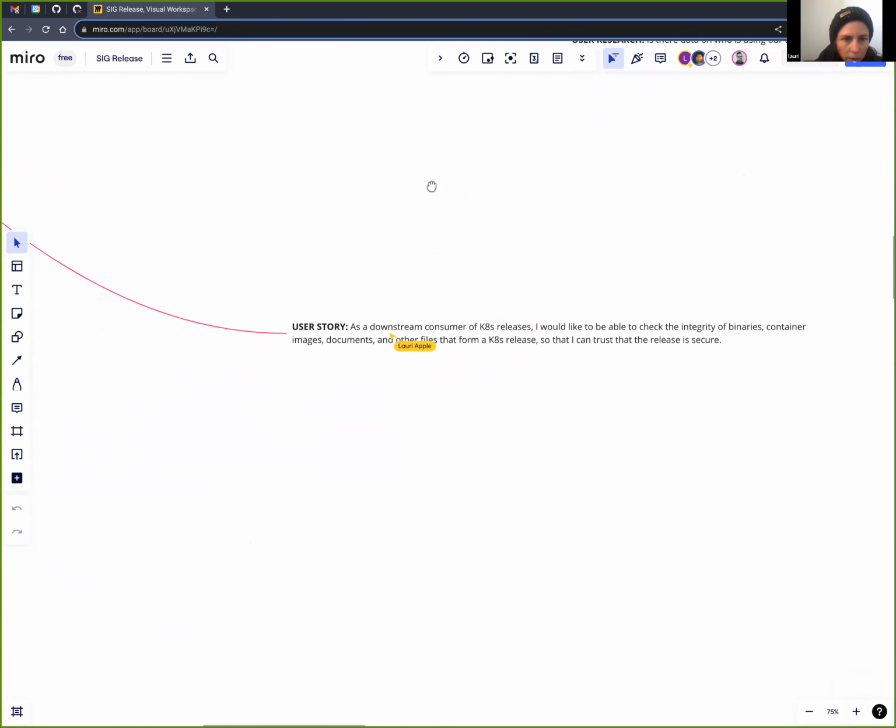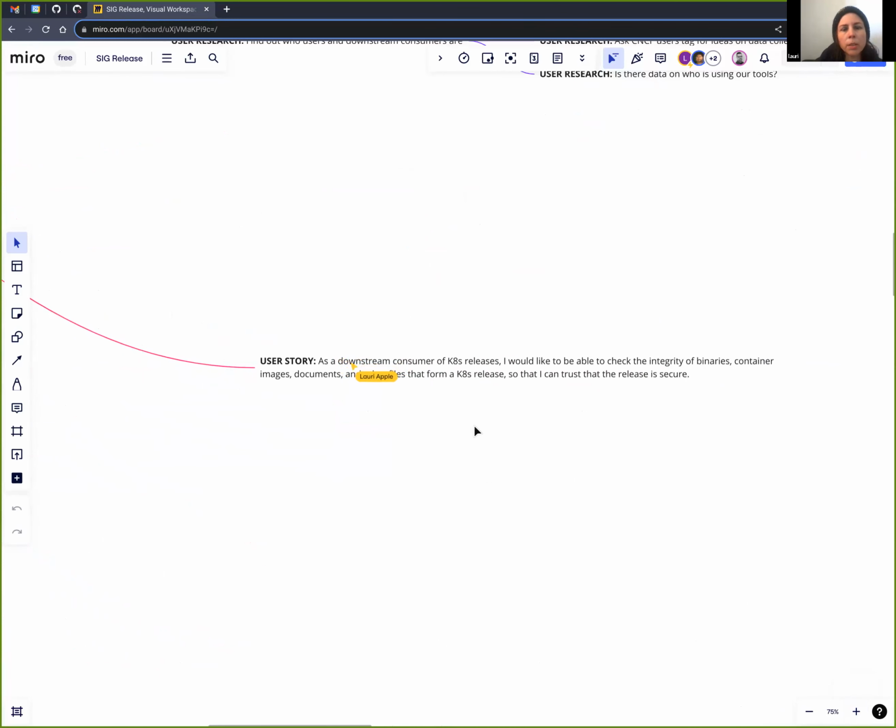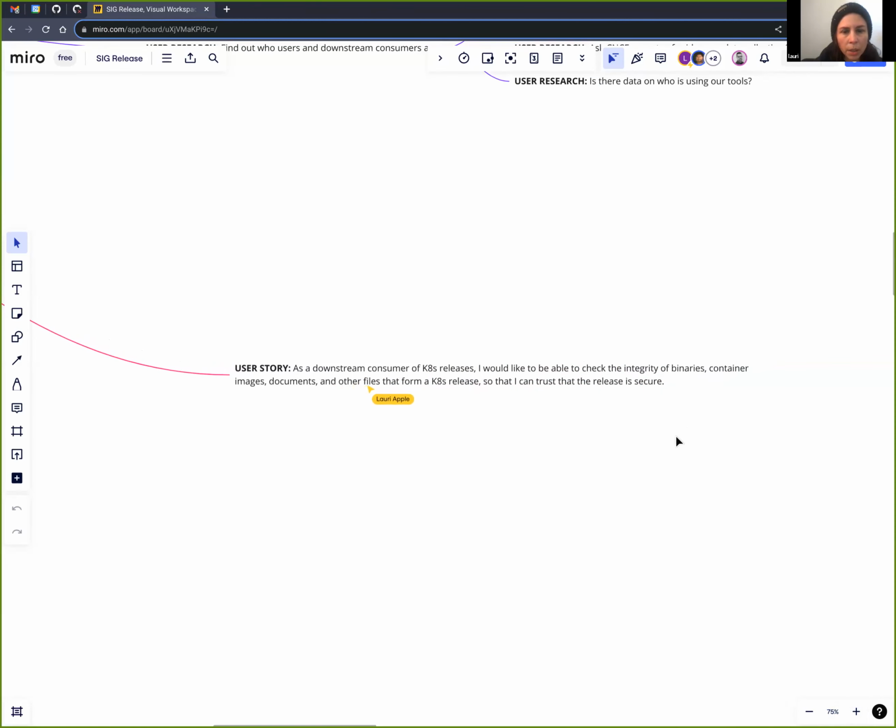what we have here is another user story. As a downstream consumer of K8s releases, I would like to be able to check the integrity of binaries, container images, documents, and other files that form a Kubernetes release so I can trust that the release is secure. And that's what we've got.